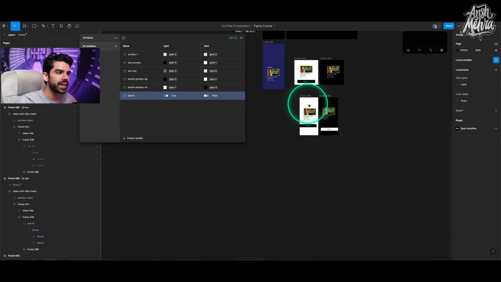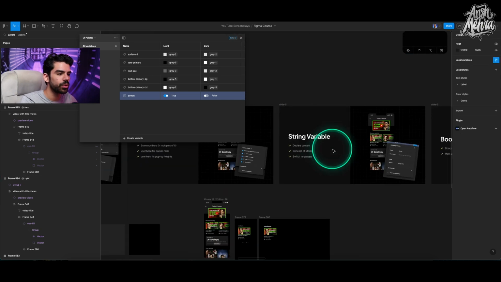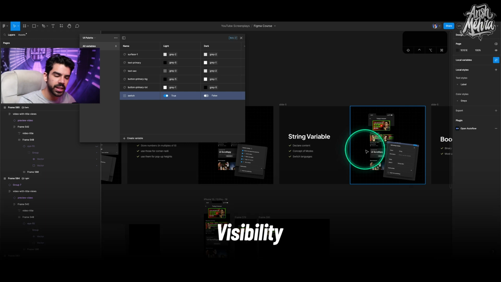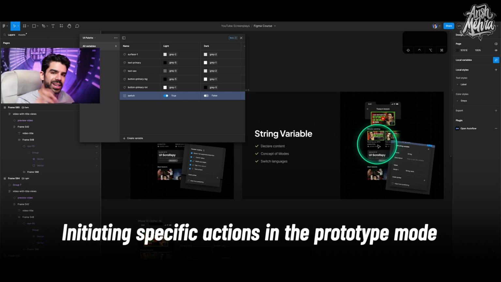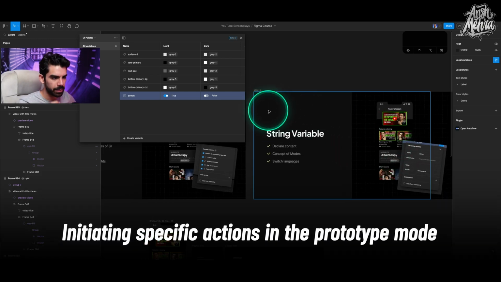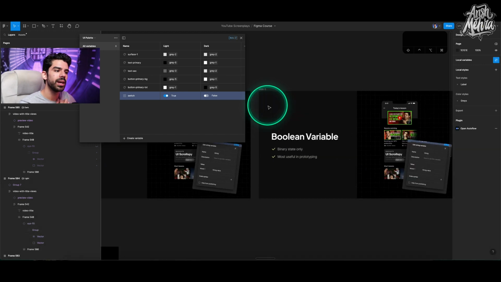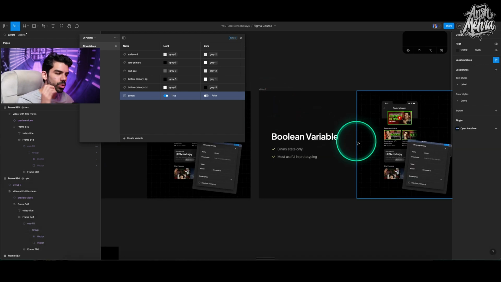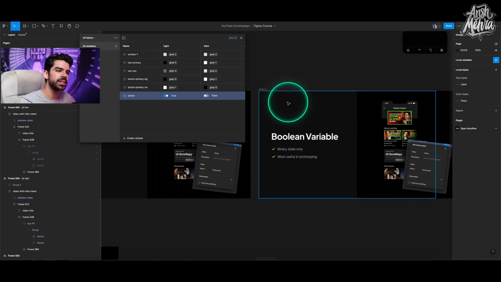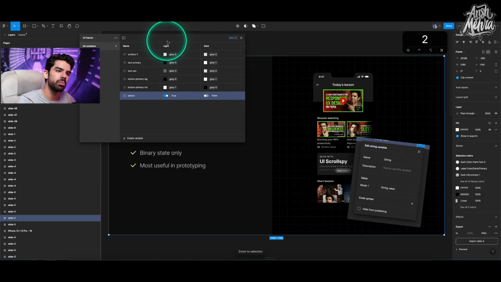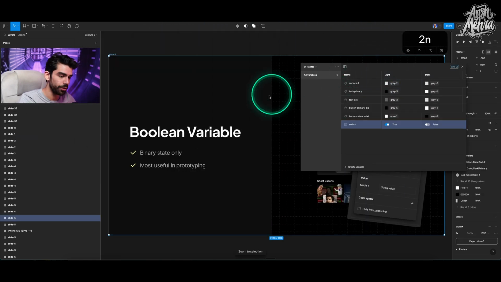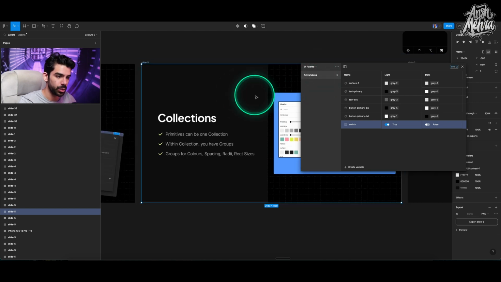So Boolean right now is only useful for either visibility or for triggering certain actions in the prototyping mode. Okay, there's no other practical use. Like, it is mostly heavily used in prototyping. Otherwise, if you're talking about UI design, it is mostly to toggle things on and off. There's not much benefit to it, right?